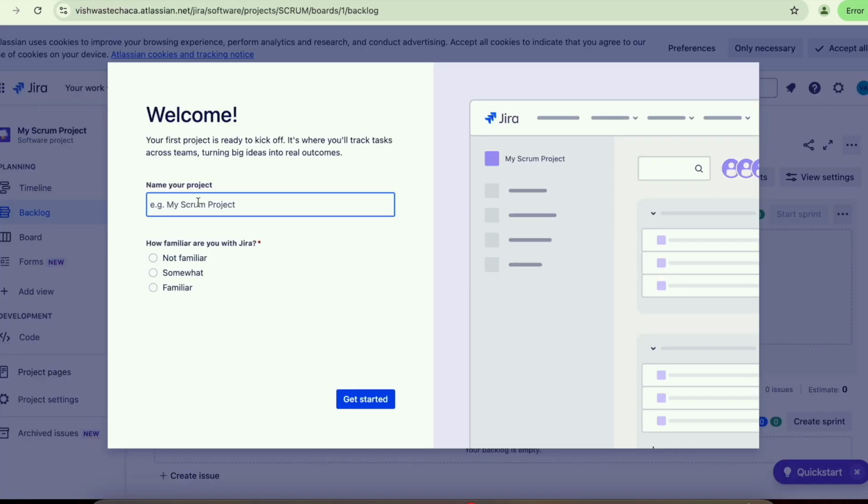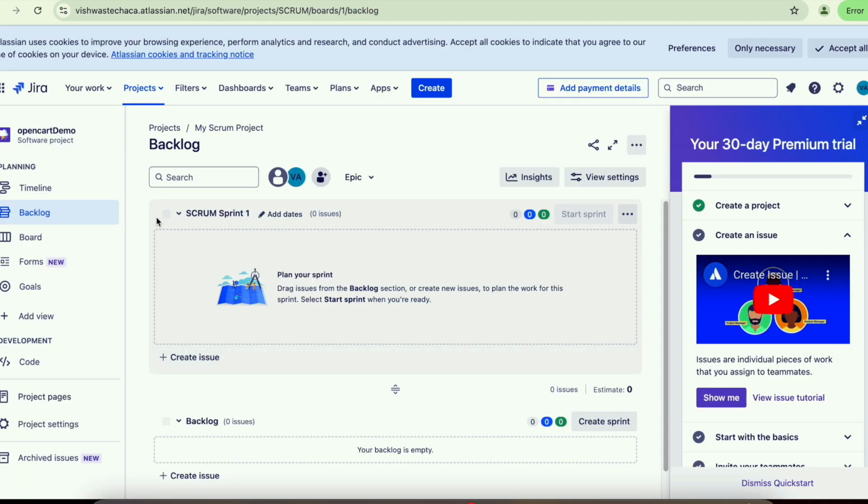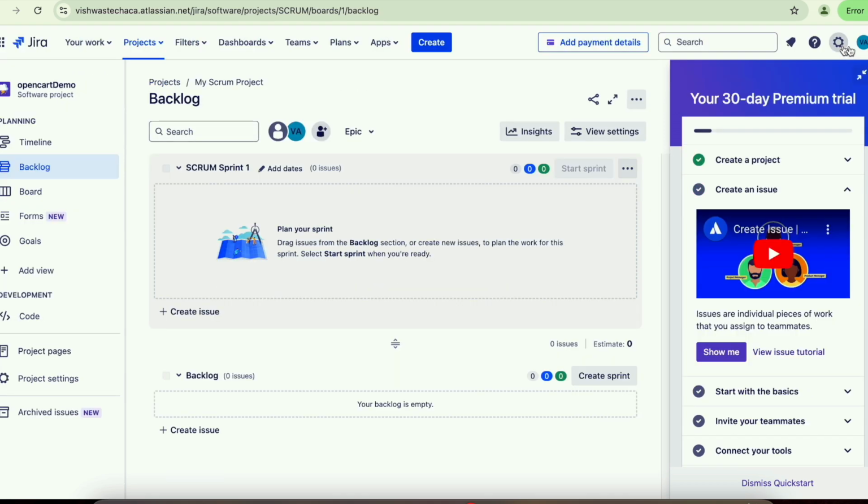So I will name the project Open Cart Demo. I'll select this as not familiar, so get started, right? This is the project that I have created. You can select accept all here. You can go to the Jira homepage by clicking this particular icon.